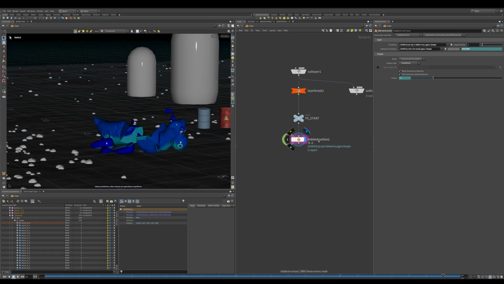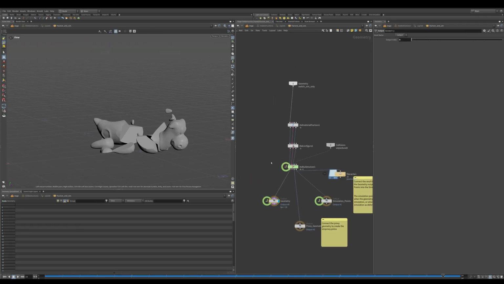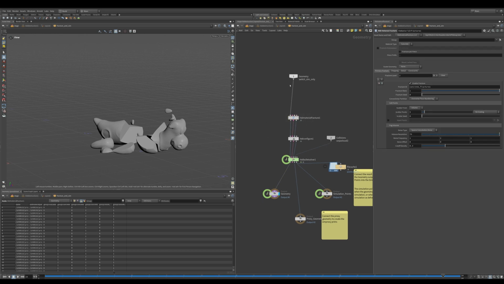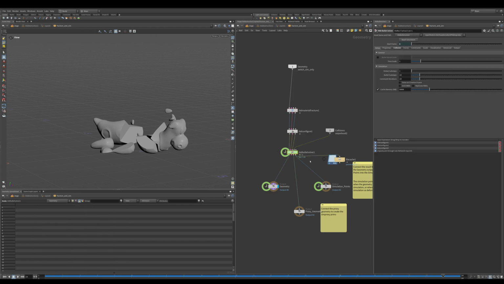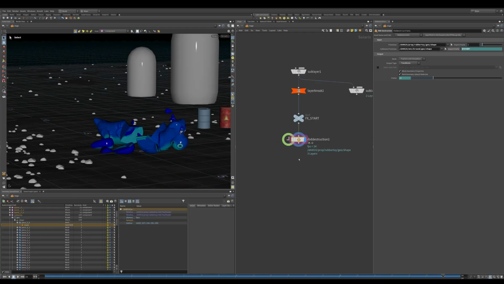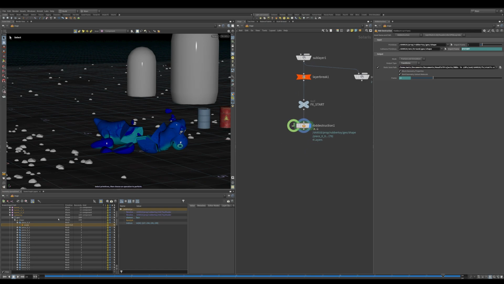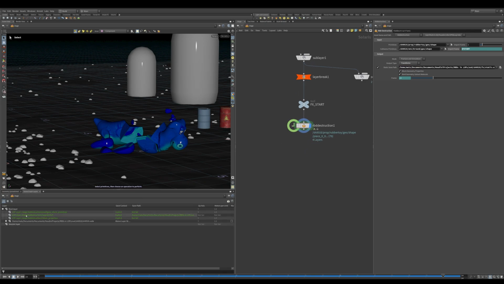So if we dive inside this RBD Destruction node, we can see this is actually just a SOP network, and we can do all of our custom simulation settings and fracturing inside of here. And the node is going to take care of all the USD stuff. So to save this out to disk, we want to check this static save path here. And I'm just going to copy a path to a folder I created on disk. And I'll save that as a USDC file, because it is geometry data which can be heavy. So now we have that set, and if we go into our scene graph layers, we can see that we have a save path set to the layer here.